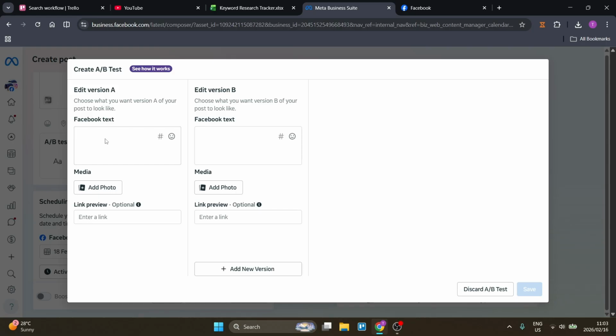From here, you will see a version A and a version B. So go ahead, add in your text, add in your media, and then there is a link as well that you can add in. And then you can also add in a new version. So you'll have version A, B, C. And once you're done, you can click on save over here on the bottom right-hand side.